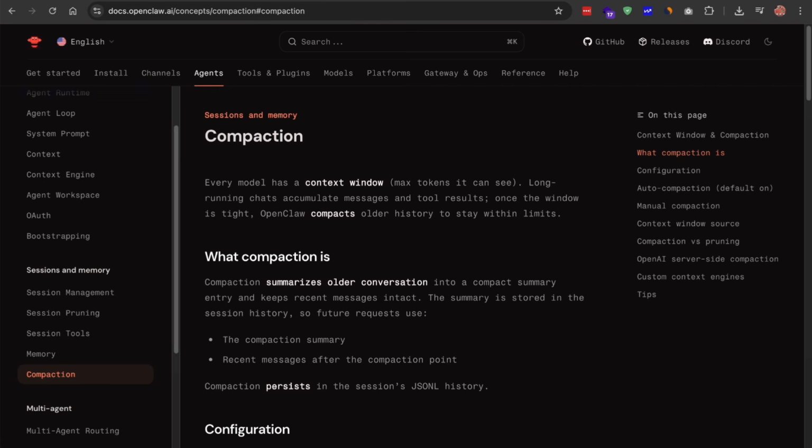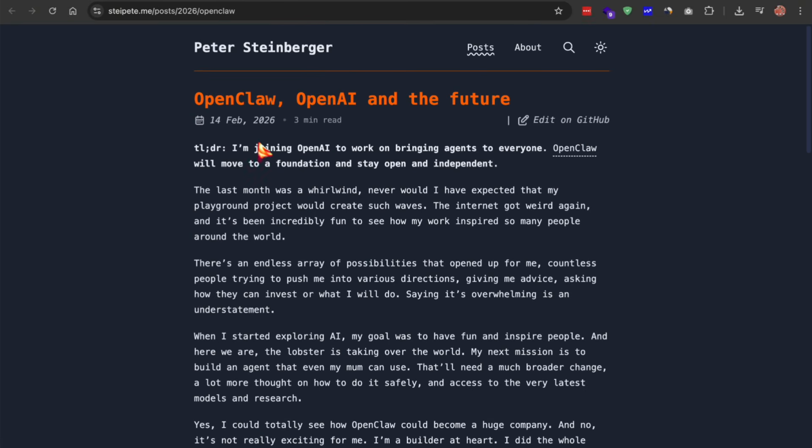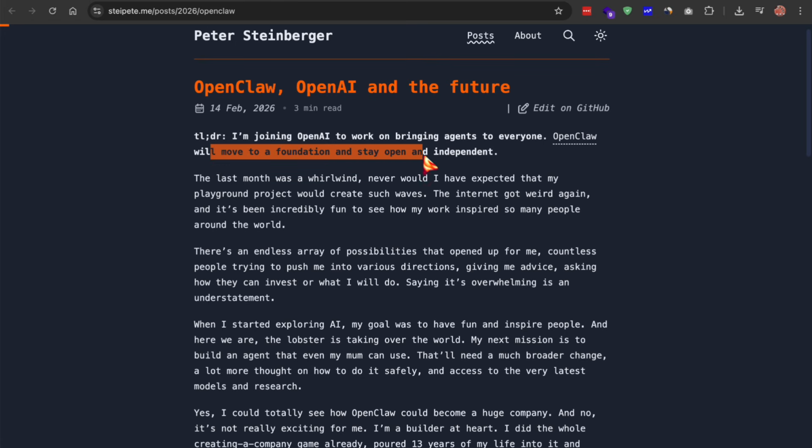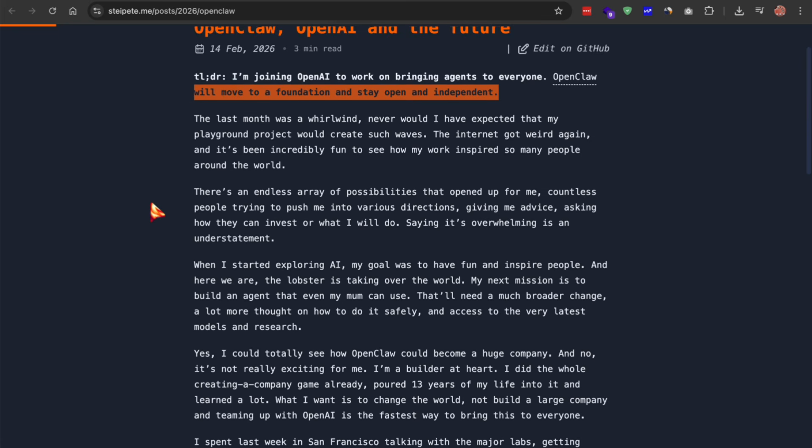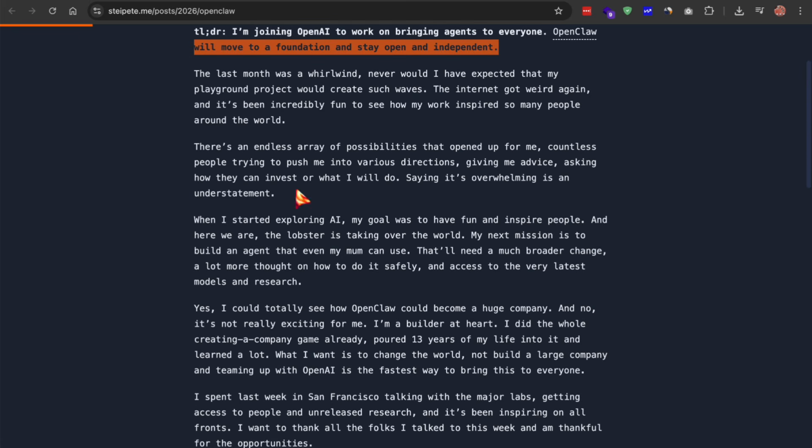Peter Steinberger, who created OpenClaw, already announced he was joining OpenAI. At the same time he announced the project will be moved to an open source foundation rather than remaining under individual ownership. So the question of who's driving this project long-term is an open one right now.